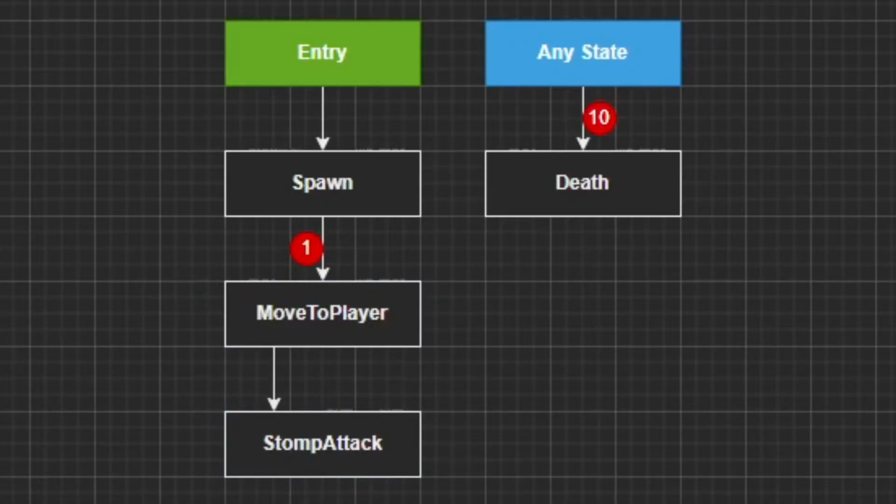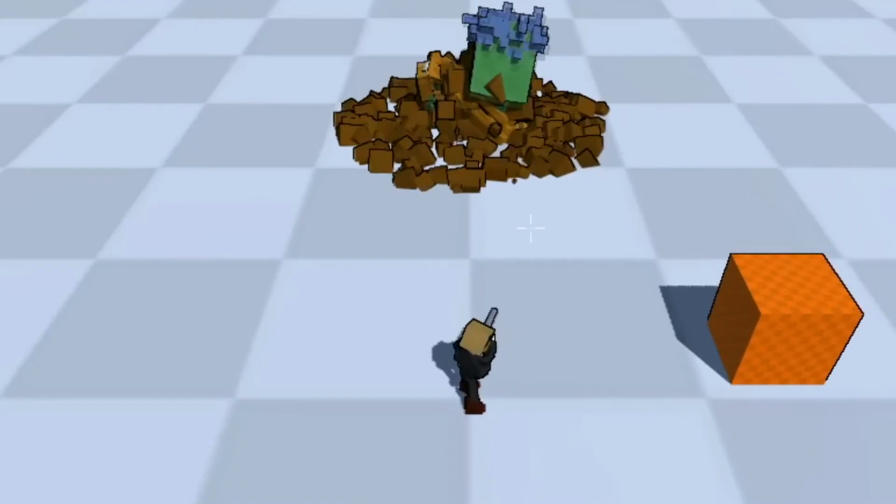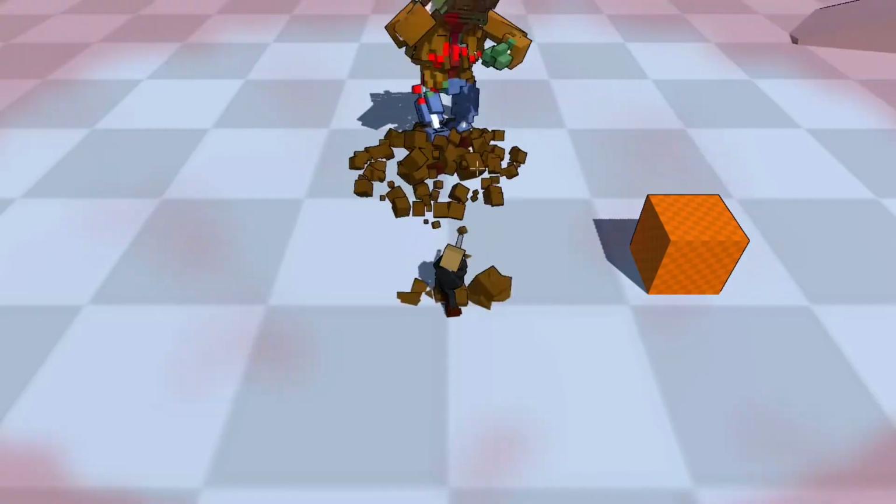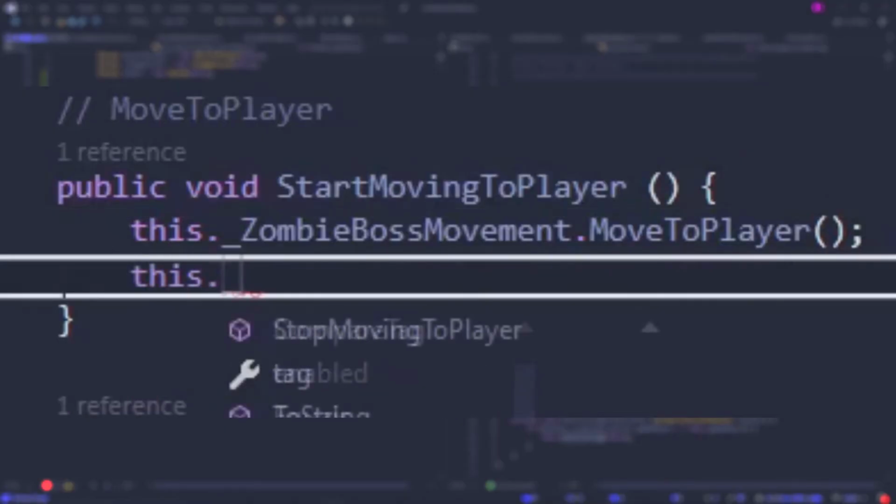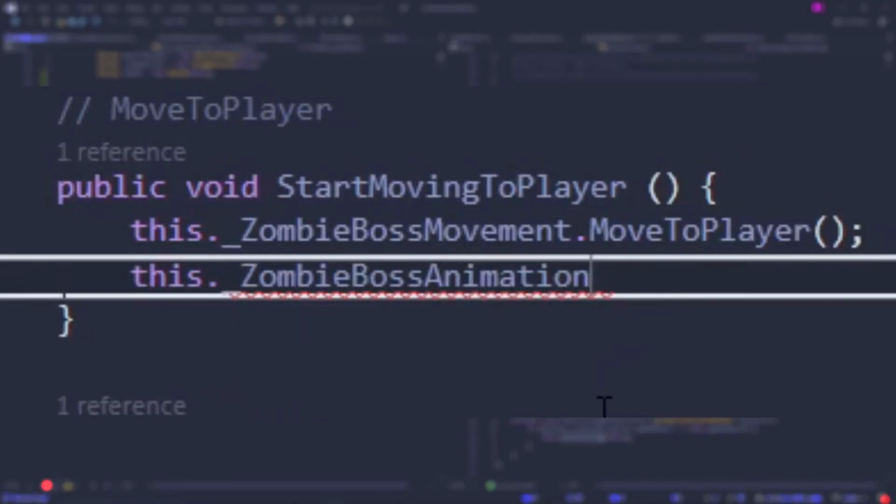The state machine for this boss was going to be very basic with 4 different states: the spawning state, moving to the player, attacking the player, and then death. I already implemented moving to the player, so I just had to plug the logic into the state machine. Then I moved on to the attack.